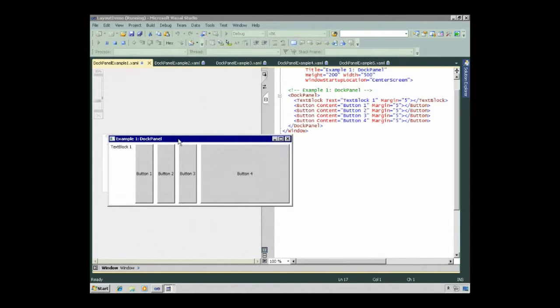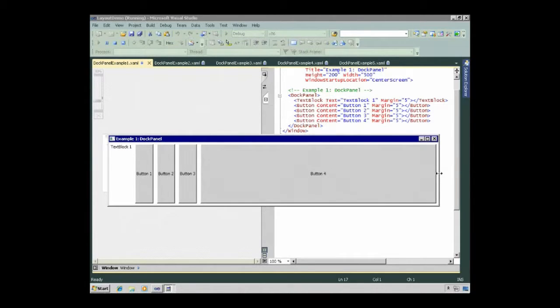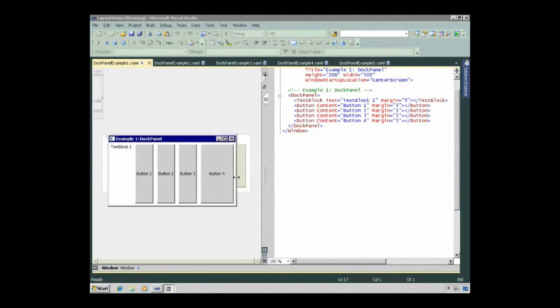Here's our first example. I have a dock panel with a text block and 4 buttons. And the dock panel positions elements along one edge by default, and that edge is the left. So it essentially lays out these elements horizontally from left to right. To that extent, it's doing the same thing as the stack panel would if I set its orientation to horizontal. The big difference is that button 4 has been stretched to fill out the remainder of the space. By default, the last element you add to a dock panel fills up all the remaining space. So if I make this window even wider, button 4 will always resize to fill up the available space.